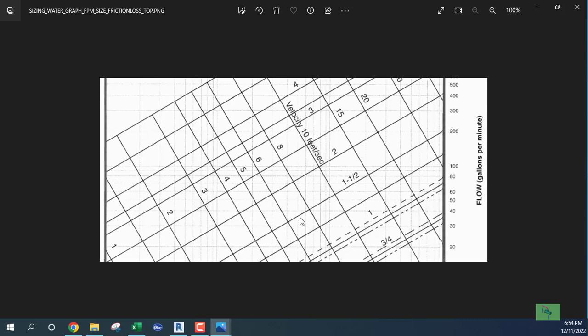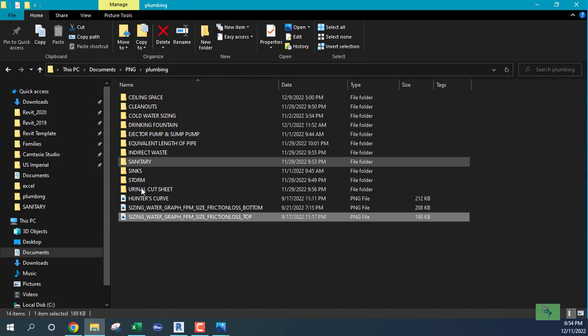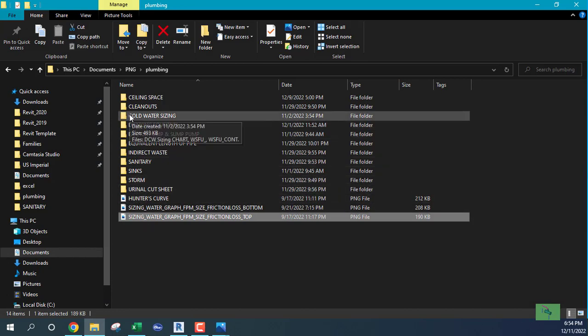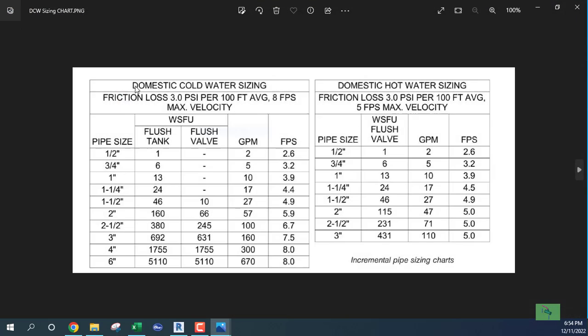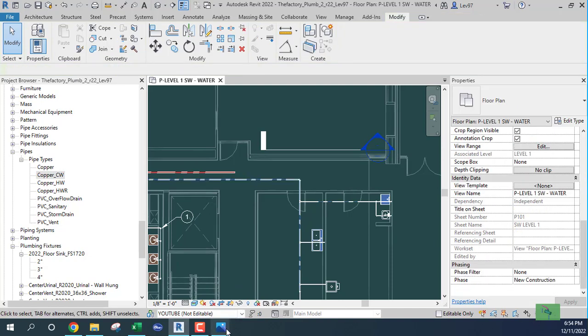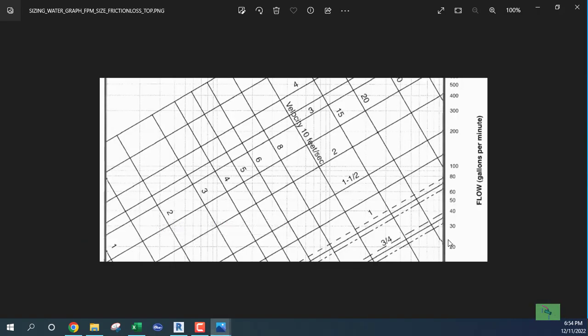Now is that what the other piece of information was telling us? Hunter curve, cold water sizing. Yeah, see, 27 GPM, it was saying 1.5 inch at 8 feet per second, you see? But at 8 feet per second, it's 1.25. But according to Revit and according to our table, 1.5 inch is the preferred size based on that GPM and based on these charts. But it won't be at 8 feet per second.